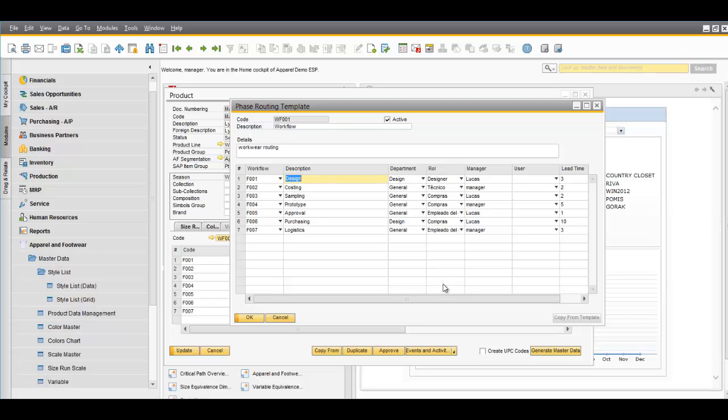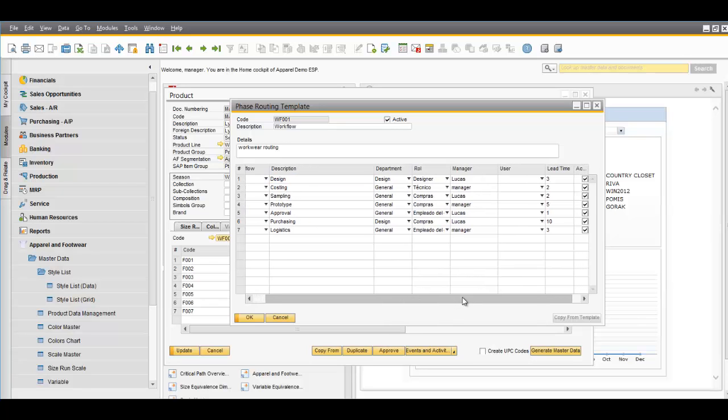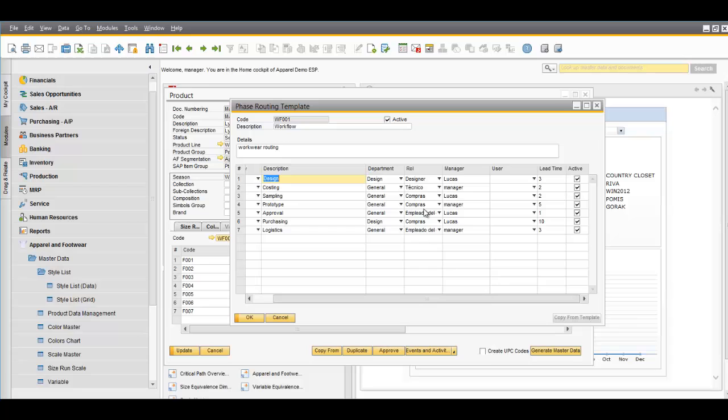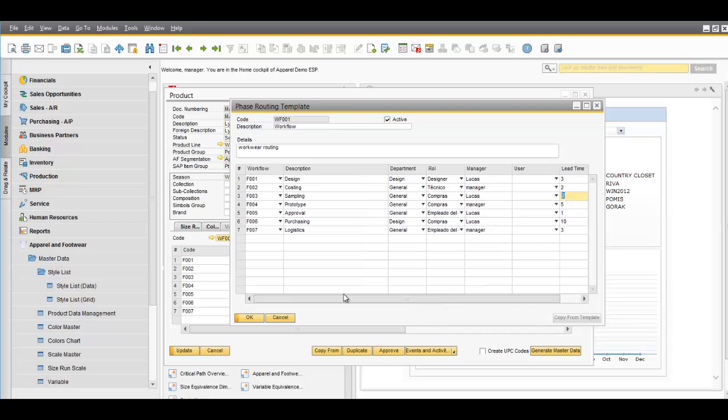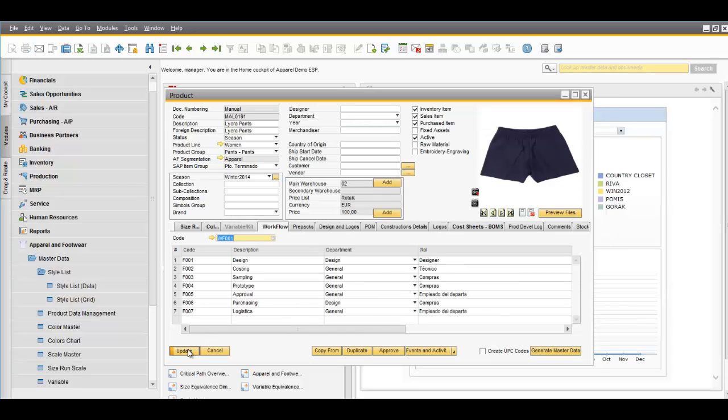It also has the role of manager who will be responsible for each one of the activities, and also based on the practice of the customer, you need to load the lead time for each one of the activities. Basically, this lead time can be changed during a project creation, but it will be the best practice to have the specific lead times on the template. So you only have to update the style.